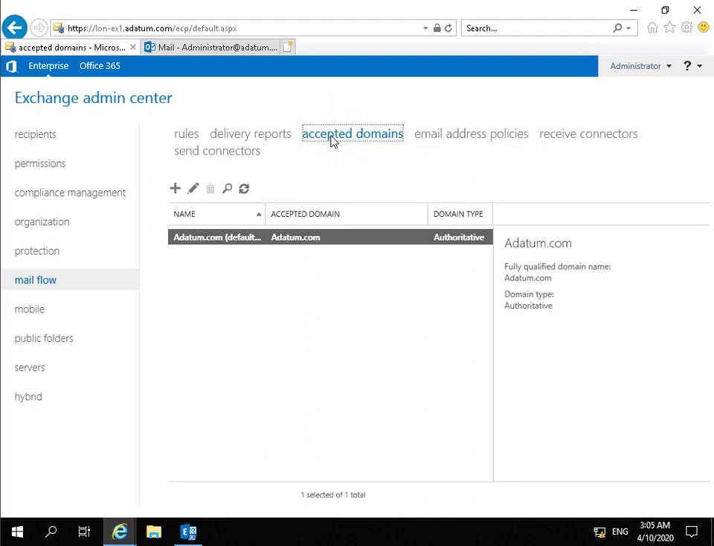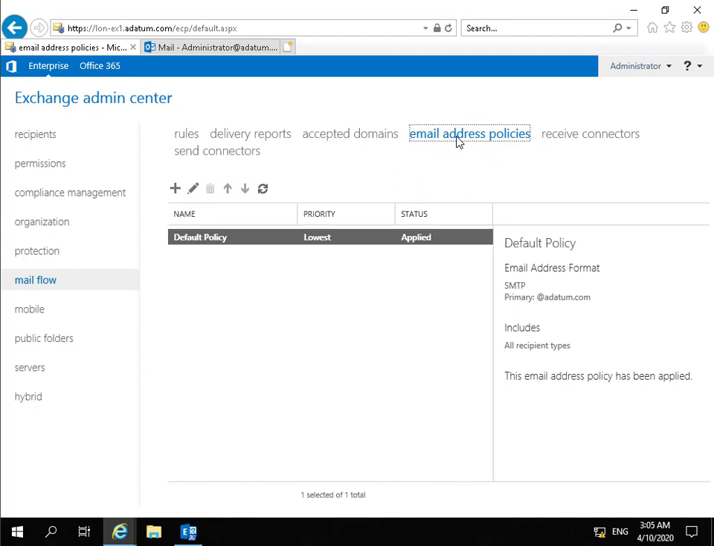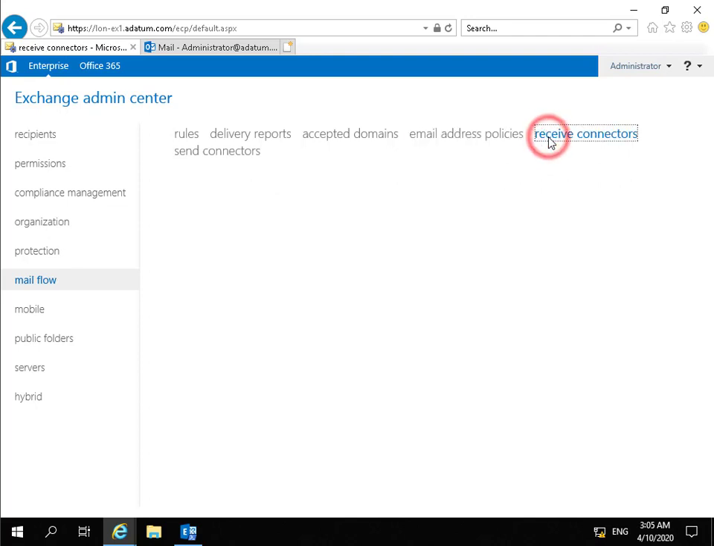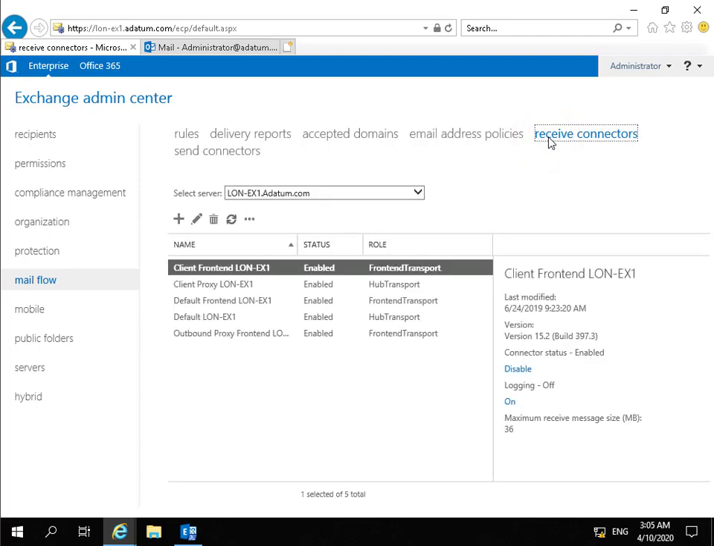At this point I'm only accepting email for adatum.com. We have our email address policies. With our email address policies, this is what generates the email addresses for our users. We have receive connectors. We receive email through receive connectors, so we can see what we're receiving email to. We have client, and we also have default. What we're doing at this point is just specifying how mail comes through.